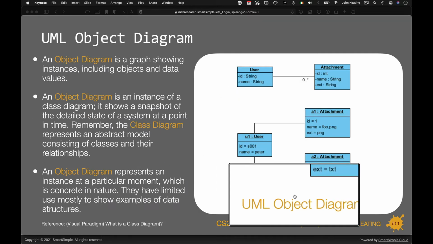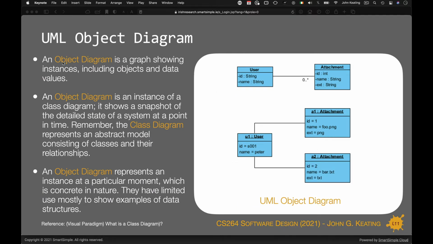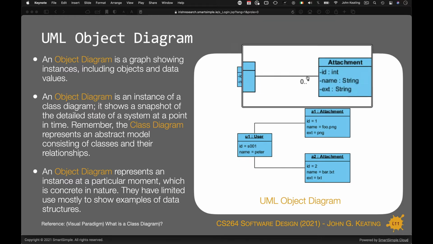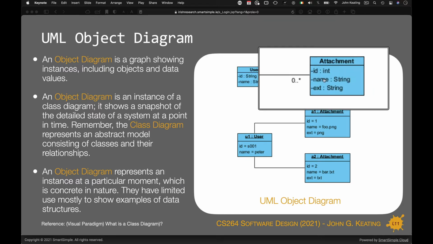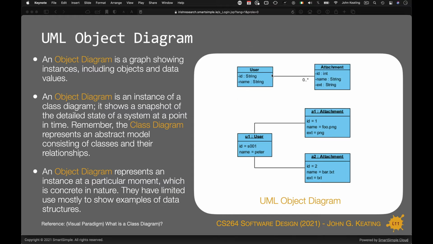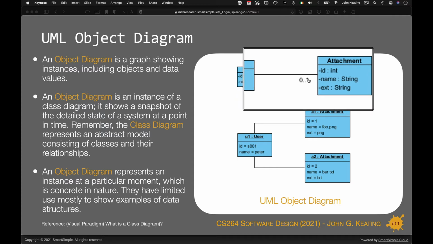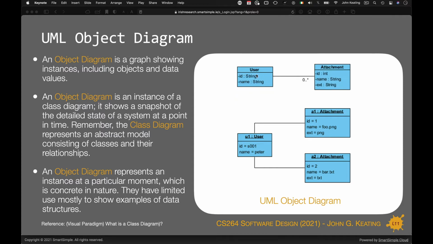We also can have an object diagram. And an object diagram is a graph, a chart or something that looks like this, that shows the instances, including the objects and the data values. So a lot of time we can see the values. Okay, so we have a class diagram. Here, user has an attachment, and we have this association. We have zero or many attachments associated with the user.